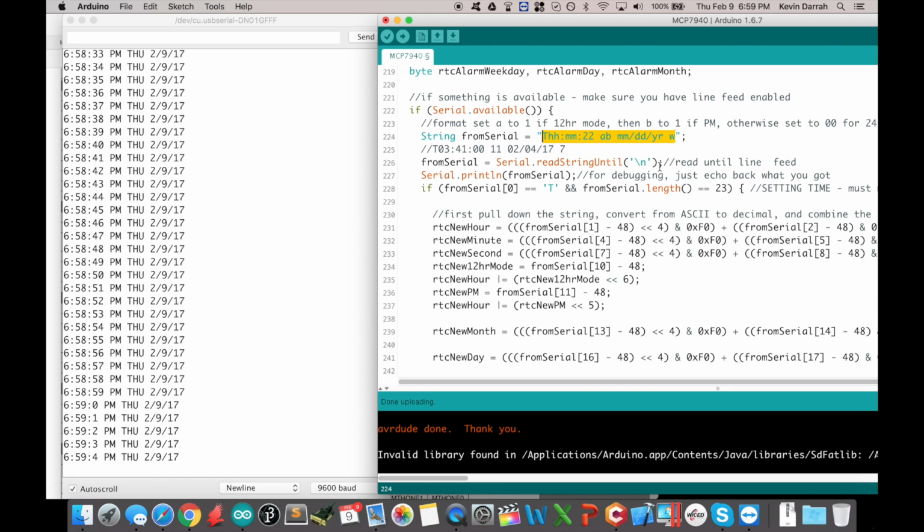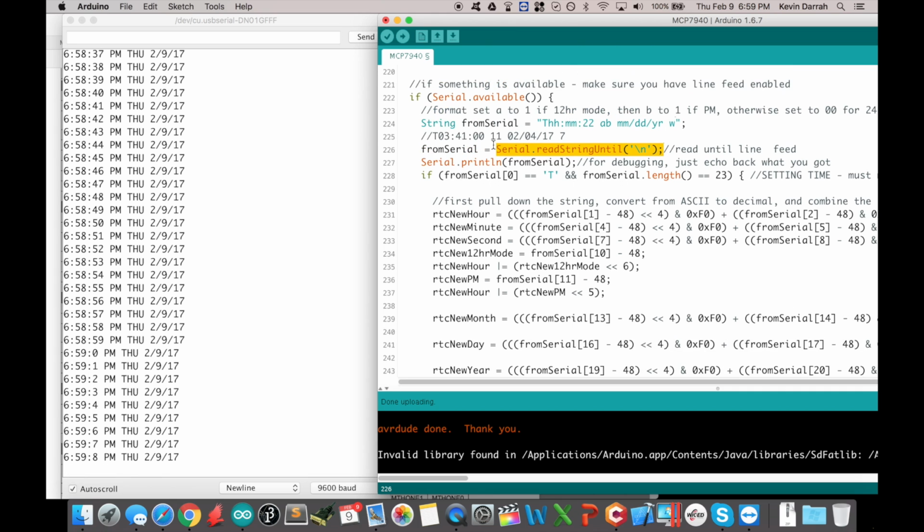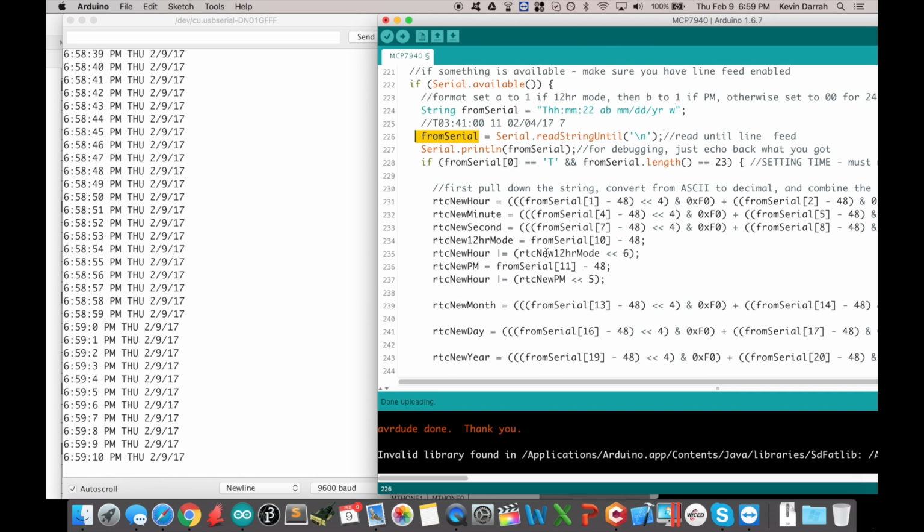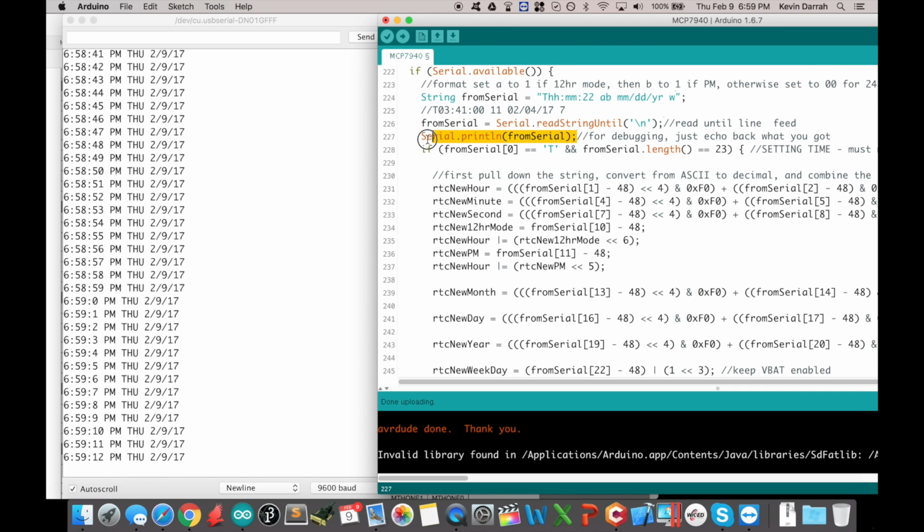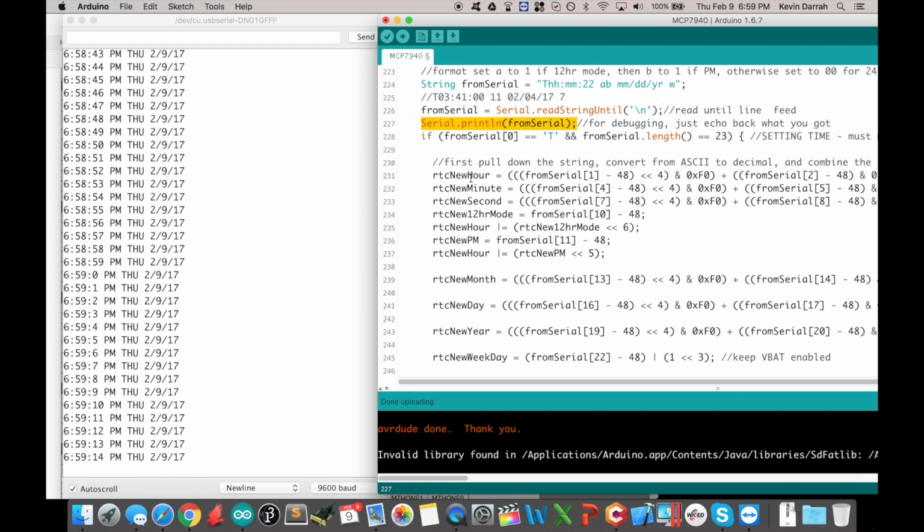So if something's available, we read until we get a new line feed, and we store it all in fromSerial, and then just echo it right back out to you so you can see what you did.